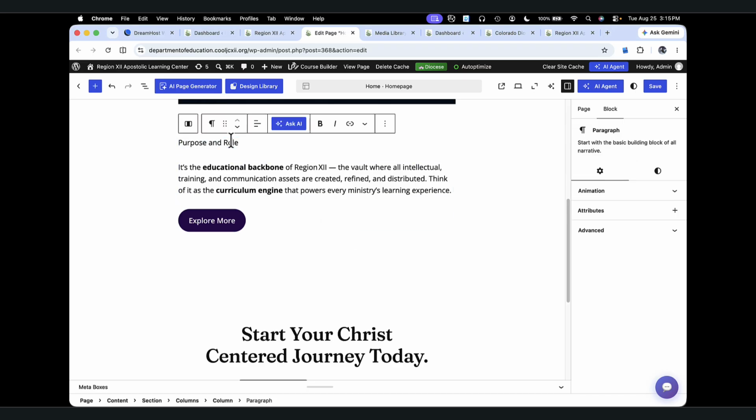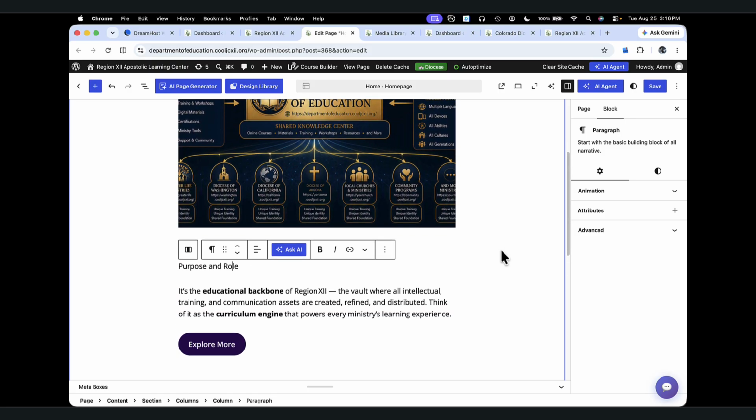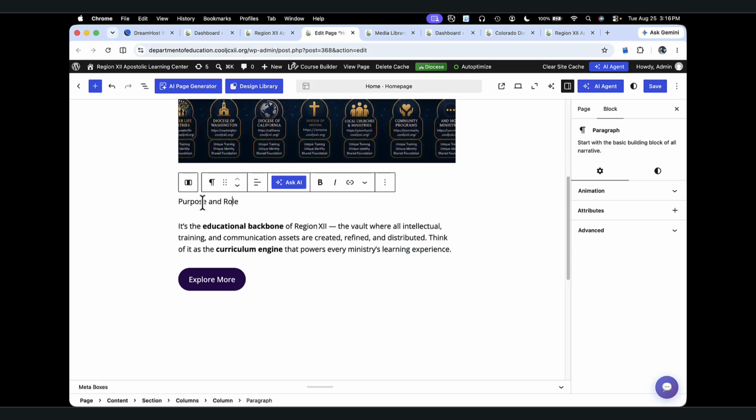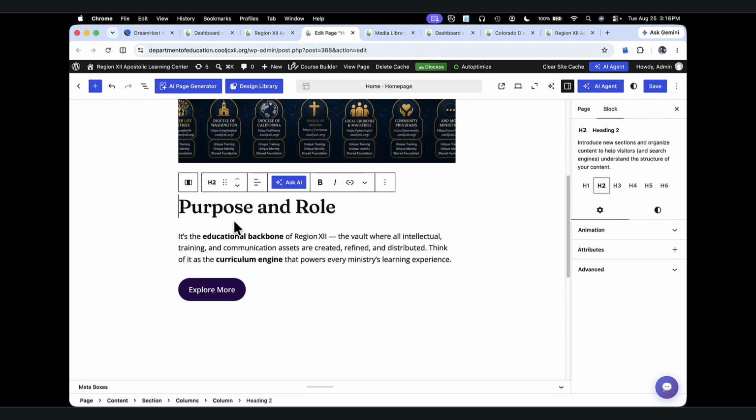All right, and then this turns into a header. So now I'm showing you text manipulation, right? I just copy something out of my project plan and paste it in here. Now I need to style it. So this one will be a header, right? So I go up here and I say, okay, this will be a header.